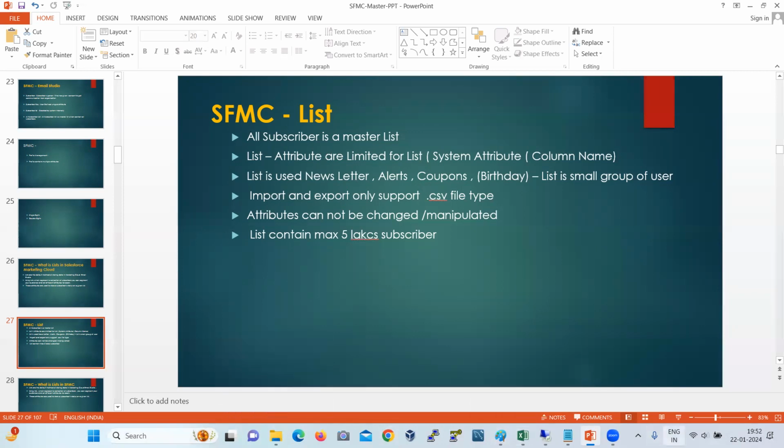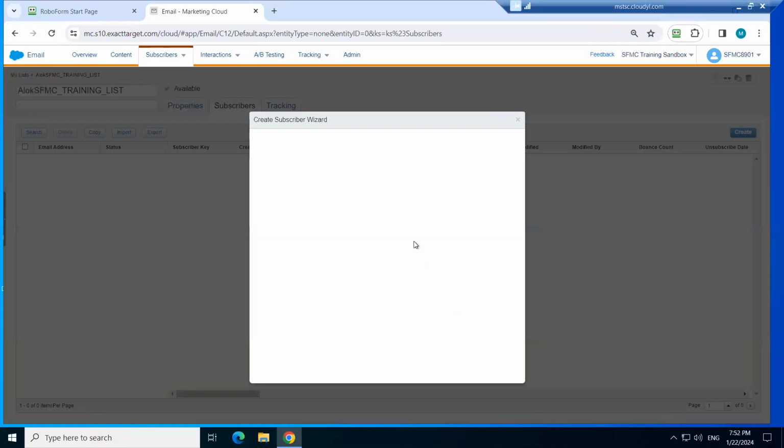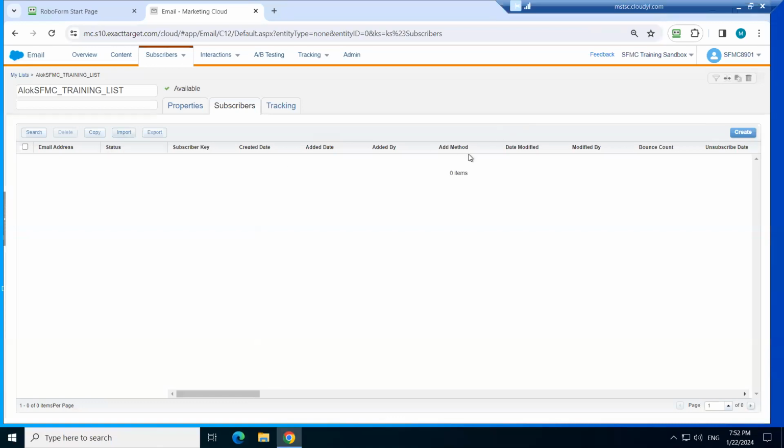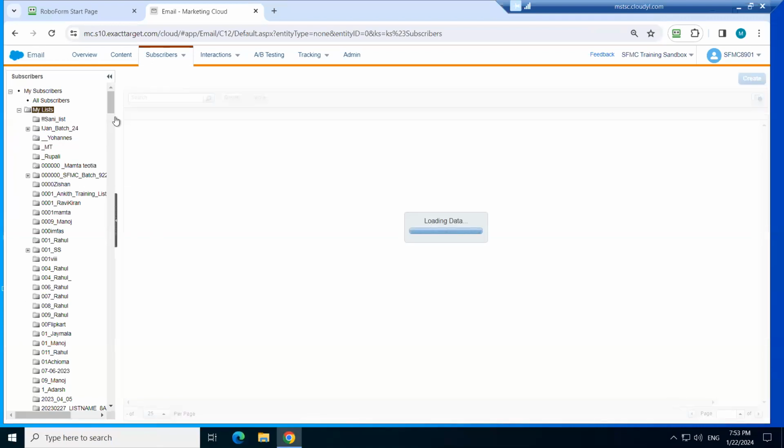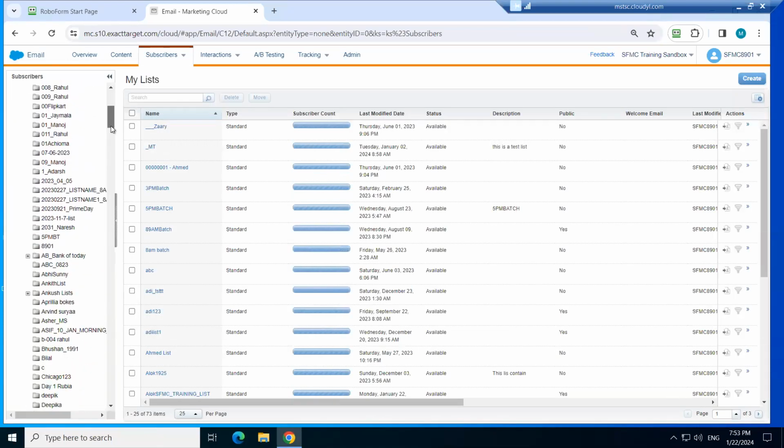Somehow it is creating some problem. Why is it getting hanged? Anyway, we can check other lists. We can showcase some other list that already exists.